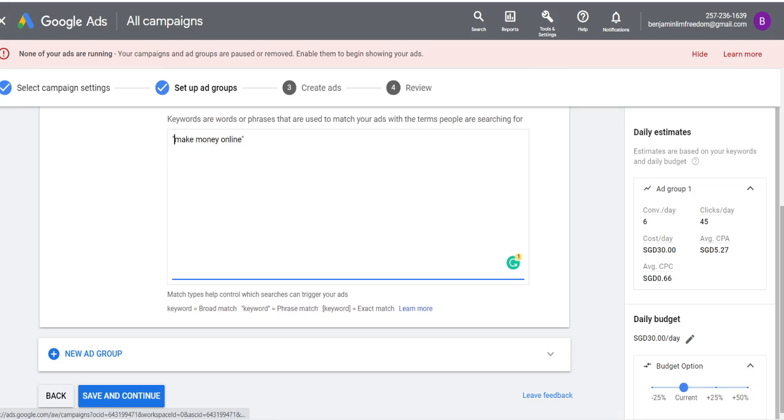So when you actually do a keyword, what I like to do is I use the same keyword, but I put it both in phrase match and as well as exact match. So for example, this is one: how to make money from home. I repeat the same thing again. I'm going to do a phrase match for this, and I'm going to do an exact match for this as well.